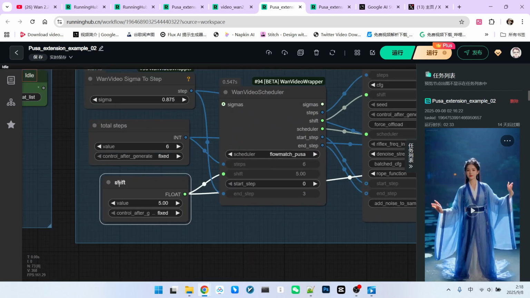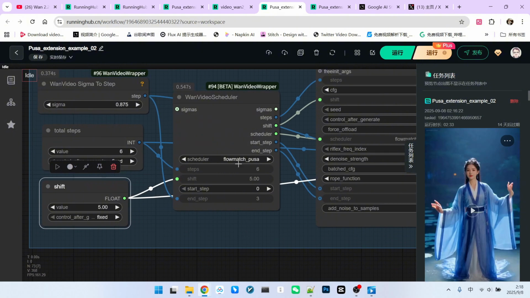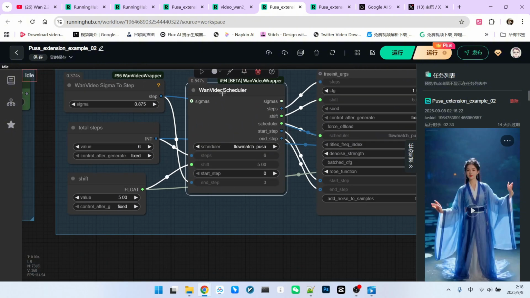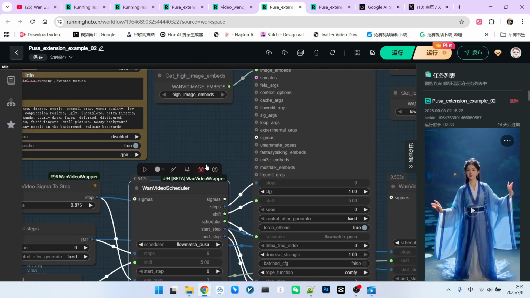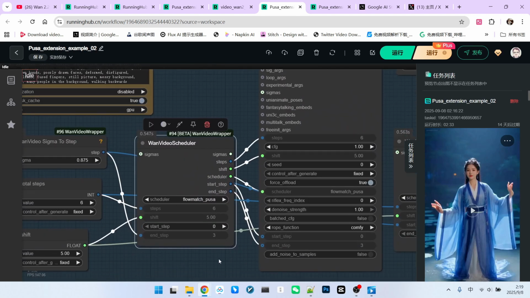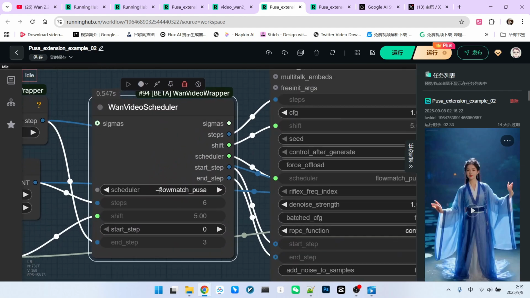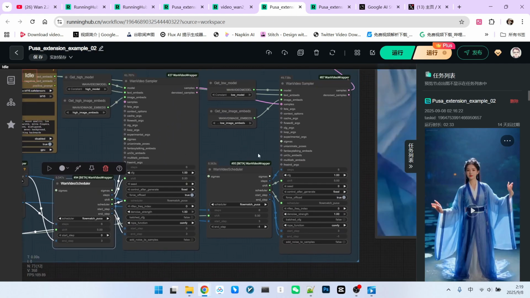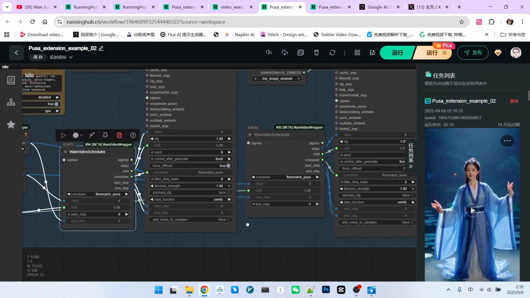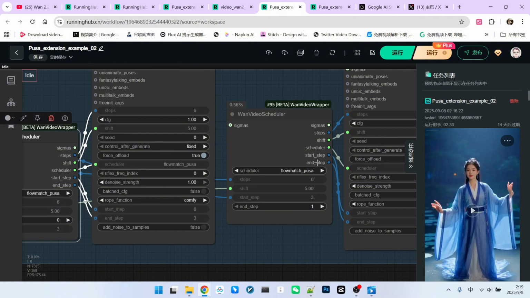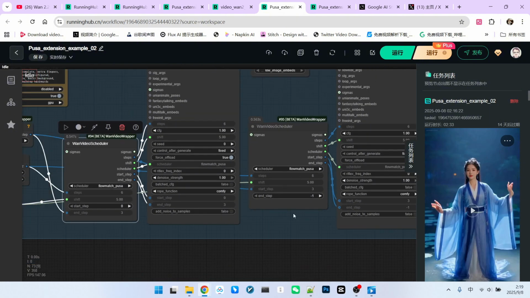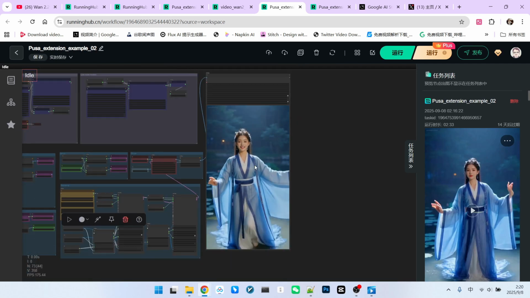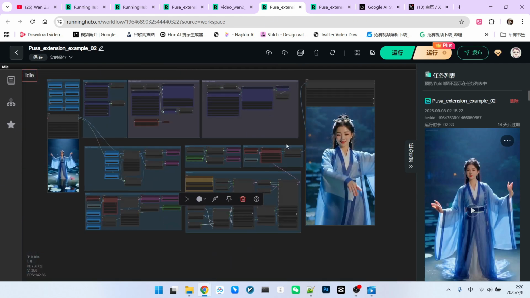This is the high noise model. Additionally, there's a shift value here. We can keep it at the default 5.0. And here, there's a new node called onVideoScheduler. This is a separate implementation of the scheduler. Here, it specifically schedules for the Pusa model. The key is that the scheduler selected is flow match Pusa. Similarly, this is the low noise model. The basic settings are the same. The only difference is that the start step and end step for the two models are different. Now, let's look at the generated effect. This effect is very good.